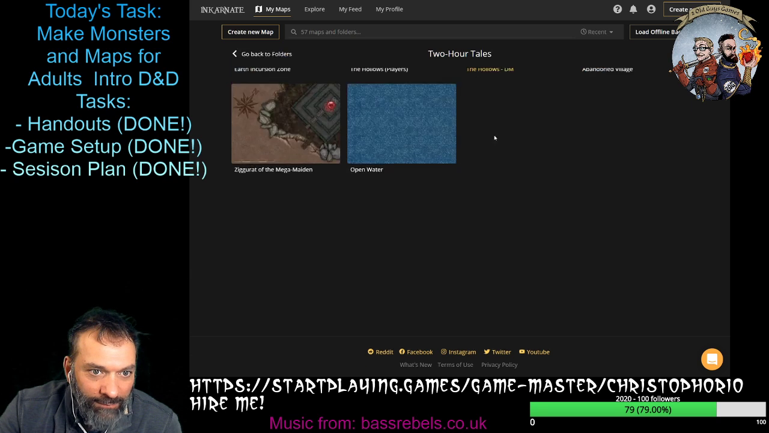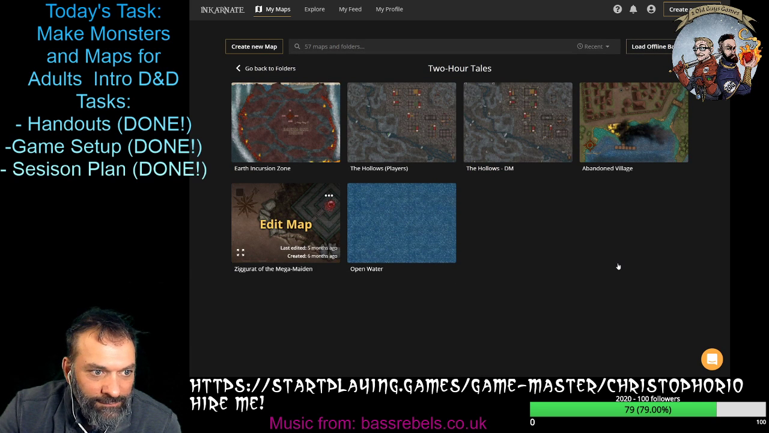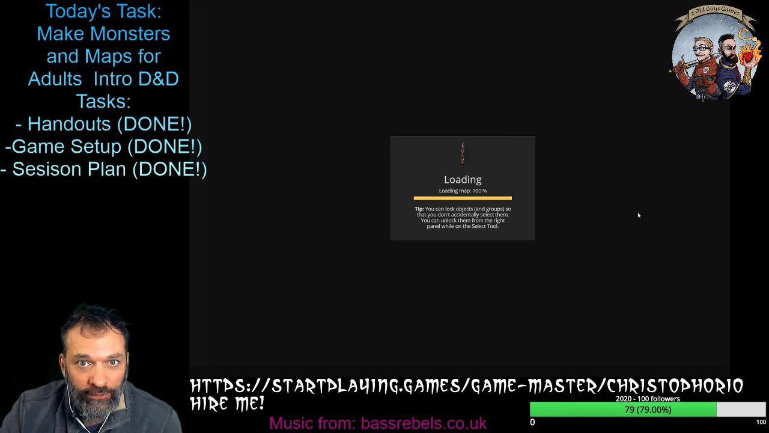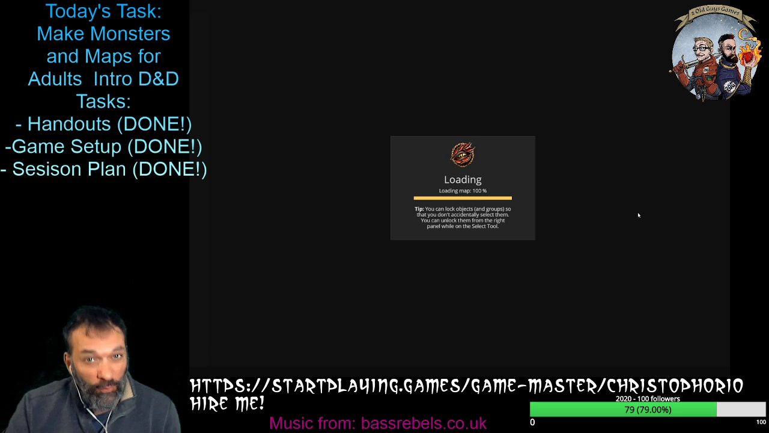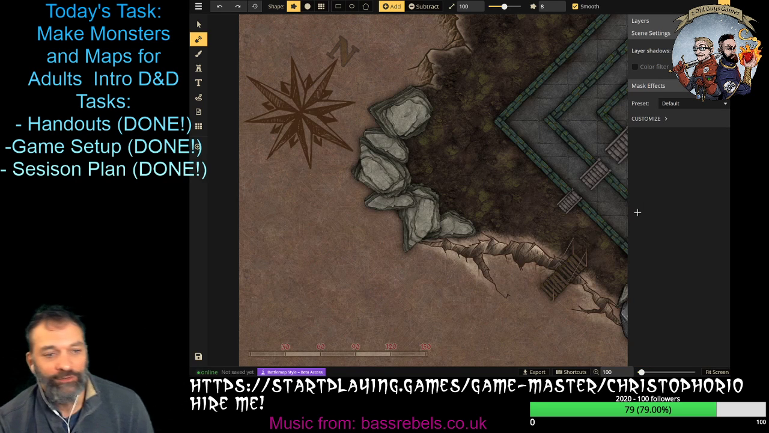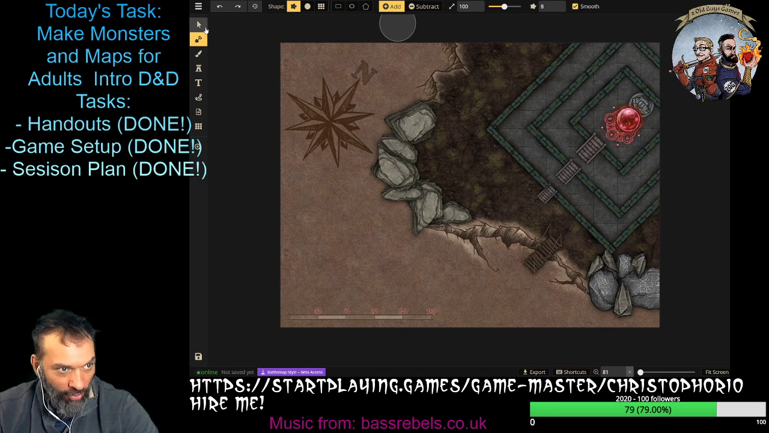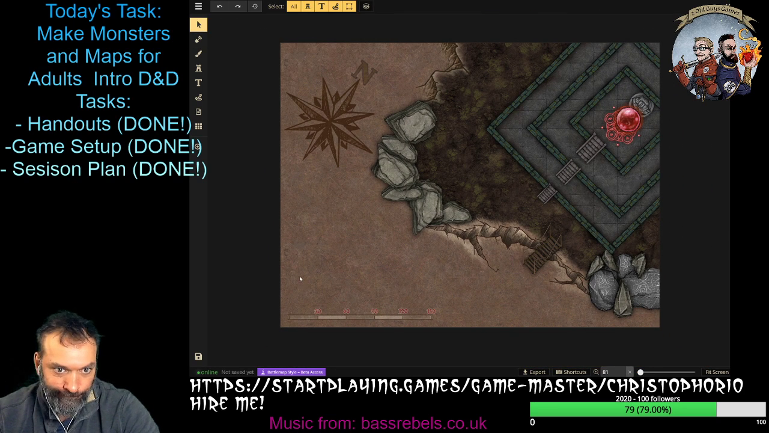This is the map for Ziggurat of the Mega Maiden, the Two Old Guys games. Almost silver seller on DriveThruRPG. It's so close now. So close. I really wanted to hit silver this year, please. Hit silver. That's the whole map for it.